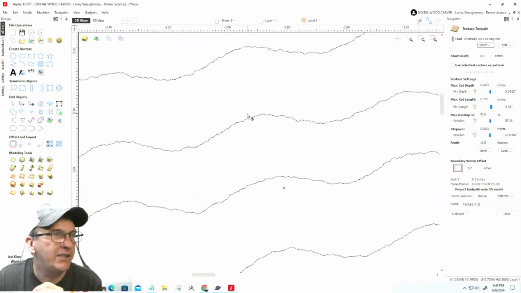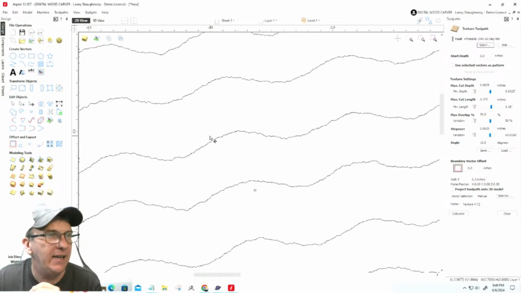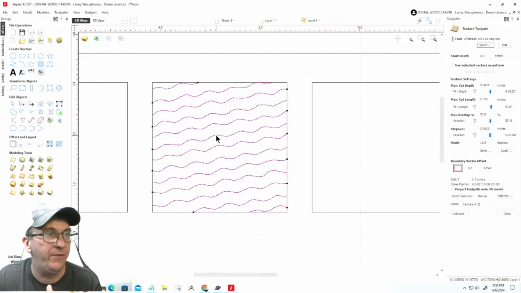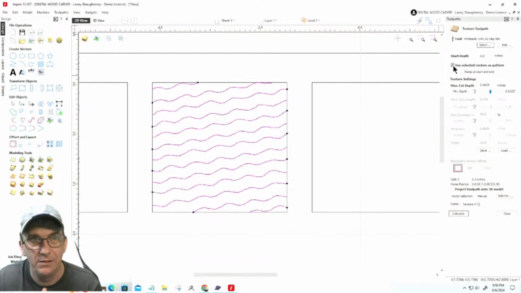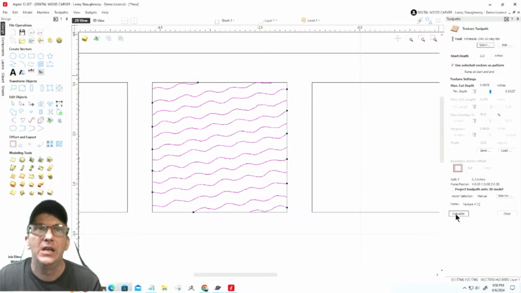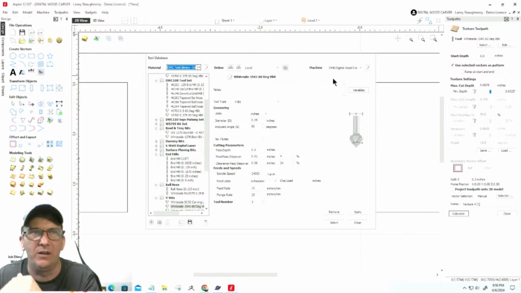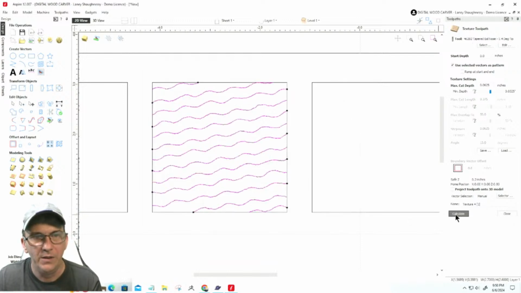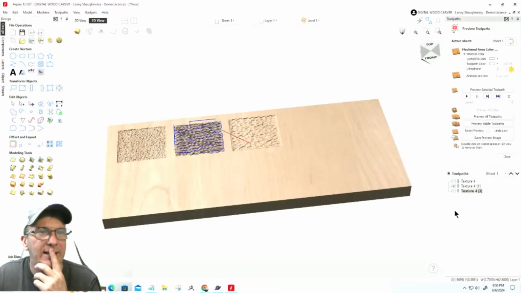Okay, so a little bit of noise there and everything on the lines. I could use the selected vectors as the pattern. The cut depth I have control over, but everything else is all based on these vectors. It's not a random pattern, right? So on the V bit, it might give me something like a little wood grain look or whatever. I'm still going to use my ball nose bit. We'll go a 1/16 of an inch ball nose, but I can calculate that toolpath.